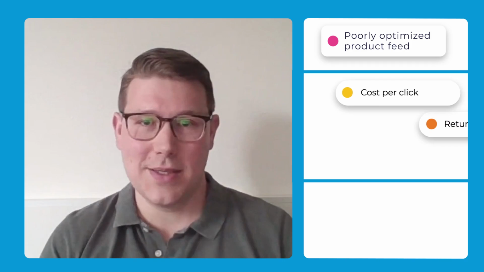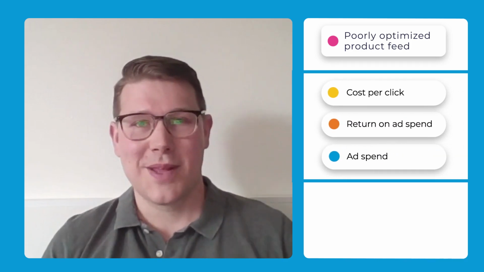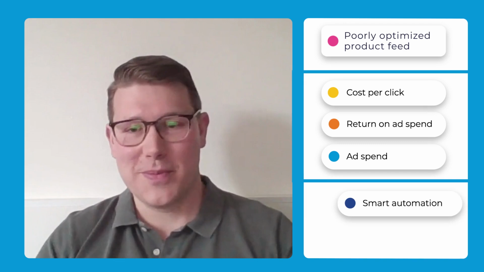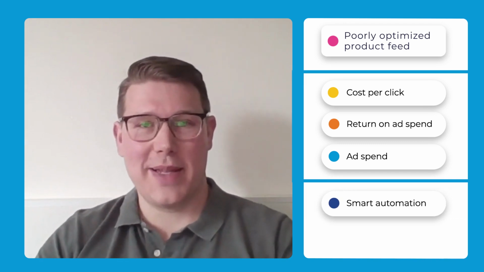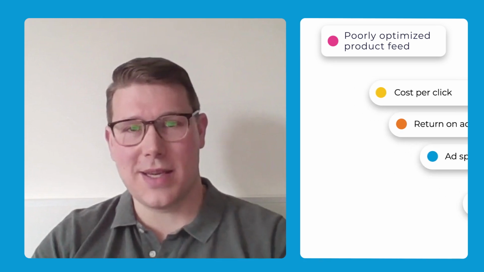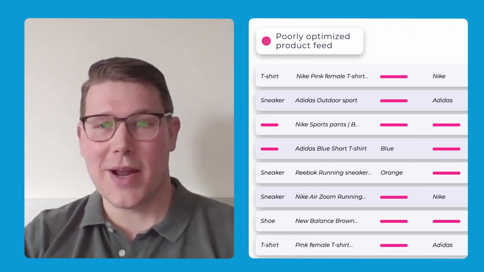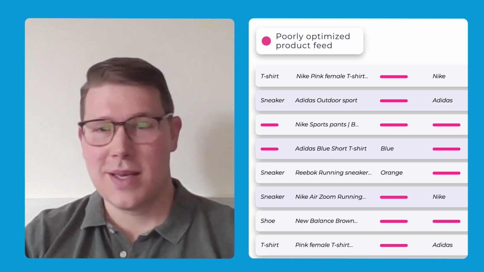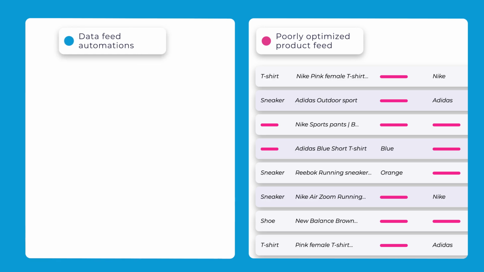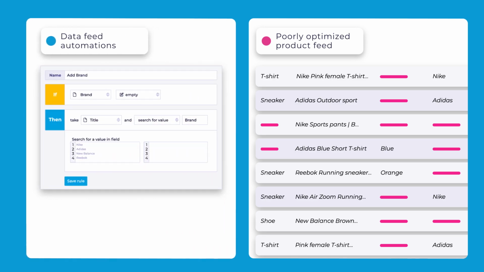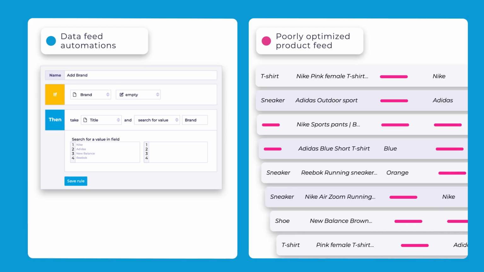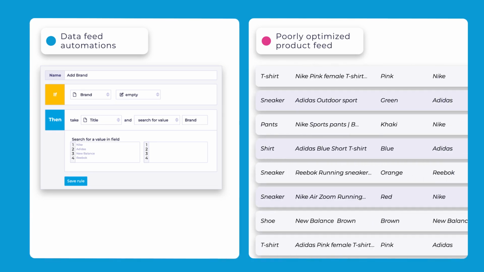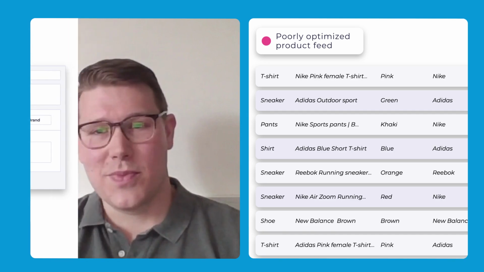Poorly optimized product feeds can cost you money as they lead to higher CPCs, lower ROAS, and wasted ad spend. But smart automation can help. First, let's talk about the price of bad data. If your product feed contains missing, outdated, or incorrect information, your ads may not appear in relevant search results, or they could lead to irrelevant clicks. The key to fixing this: data feed automation via a tool like Channable. By setting up smart rules and conditions, you can clean and optimize your feed effortlessly. In this video, we're going to use actionable tips with the Channable solution as an example.